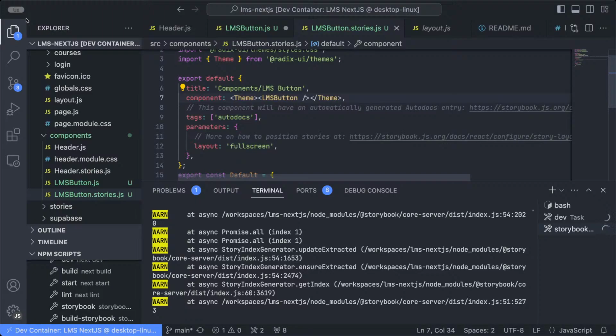Okay, so expected a string. Okay, so we can't get away with that. We're going to have to look at how we can do that to our Storybook so that we can actually get those values in there. Let's undo that. It's a little bit trickier.